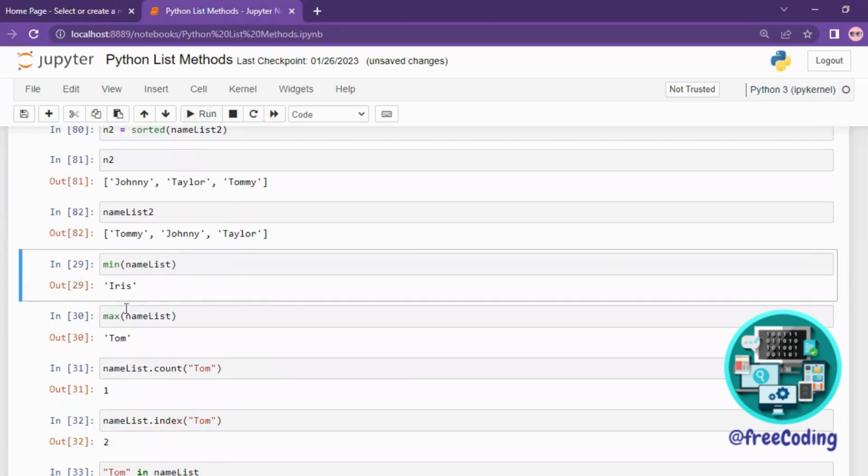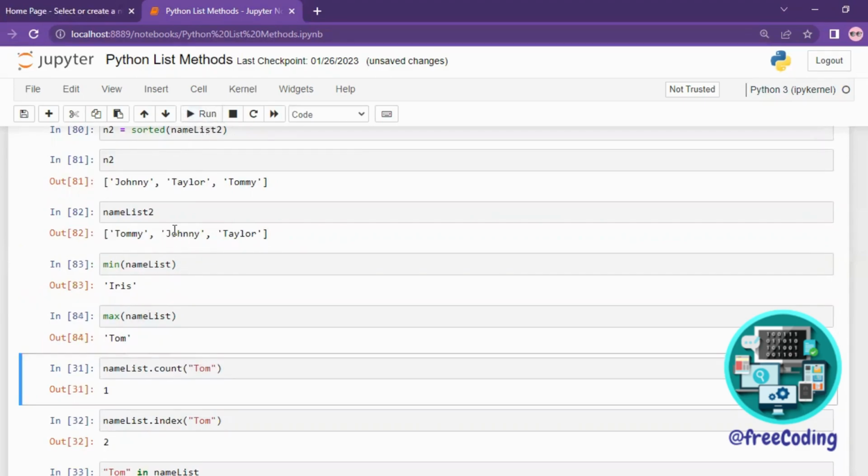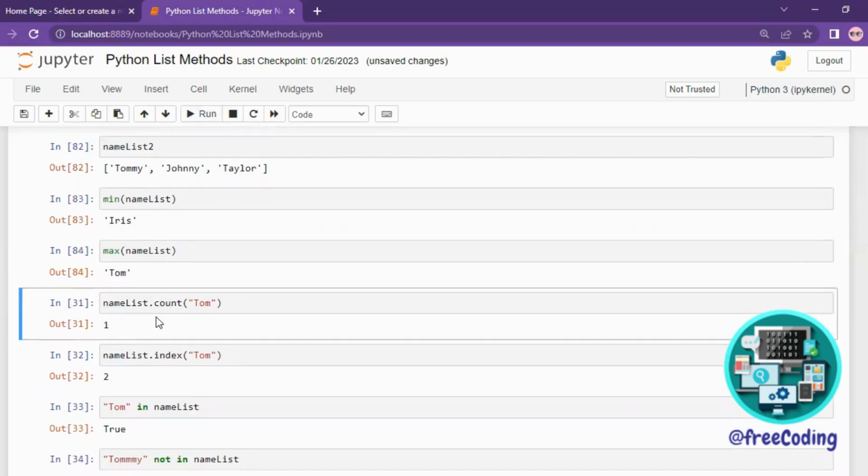And we have min and max. Min returns the minimum value in the list. When you have alphabets or the string data type, it returns the item that carries the least alphabet in the first letter, A being the least and Z being the highest in the alphabet. So min of name list would be Iris, and max would be Tom, the item that has the greatest value.